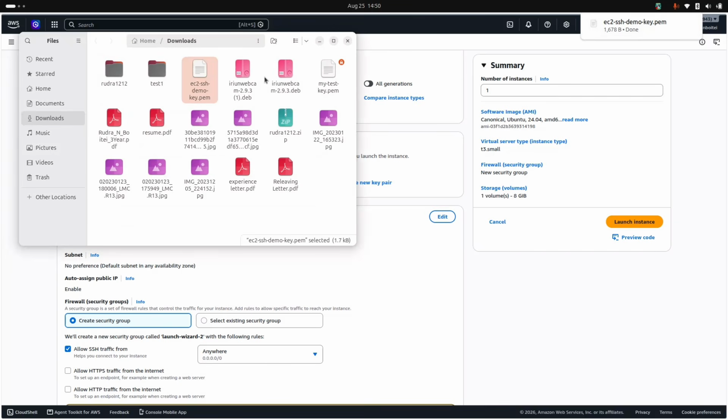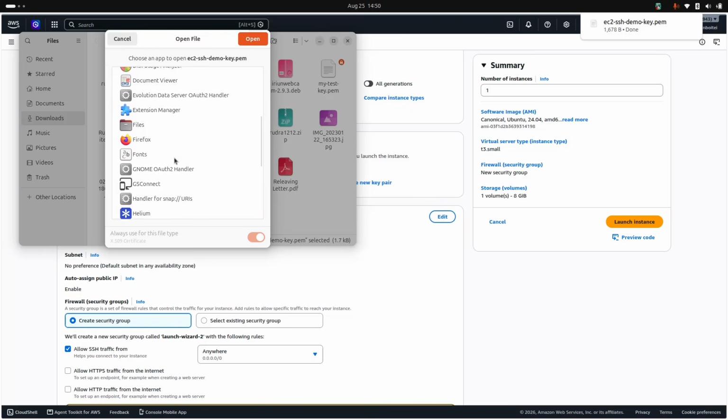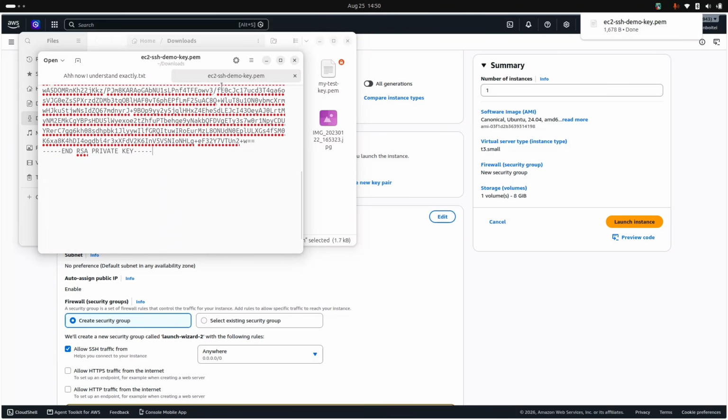Let me show this to you. If I open it with a text editor, you can see this is our PEM file. It begins with RSA private key. So this is how it looks. But do not share it with anyone. I'm going to tell you why.